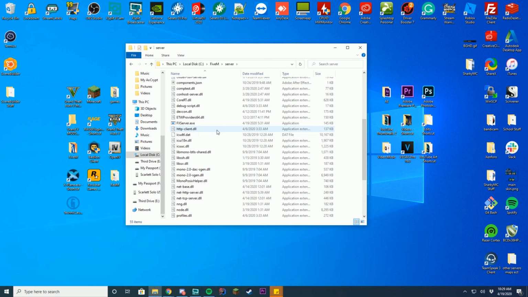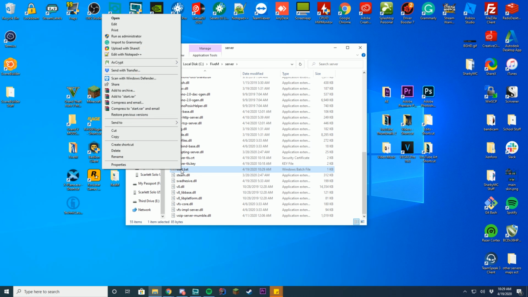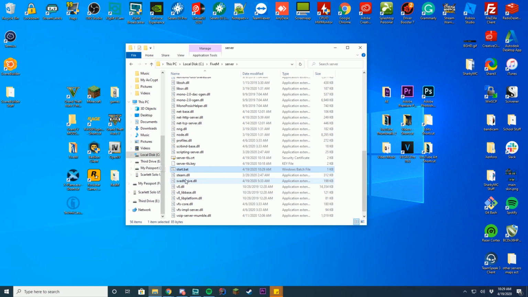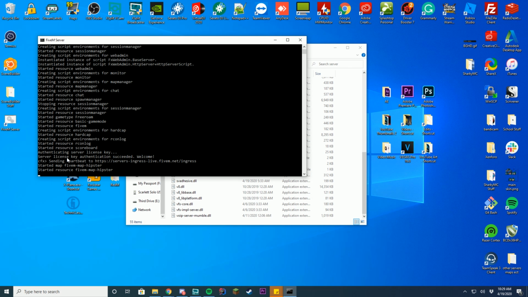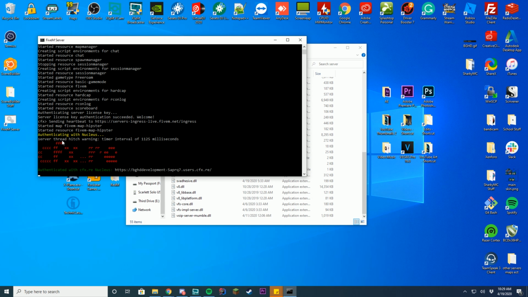I'm going to delete the one I have on my desktop already. You can go to the server folder, right click your start.bat and press create shortcut, and then you can drag this to your desktop and name it like FiveM server or something, and you can start it from in here. So when you double click this, it's going to start up. Since we have got our license key, it's going to say you have successfully set your license key, authorization, and everything else. It's going to load up, and it's loaded up, and you can see all our resources have started, and we are ready to install FivePD.